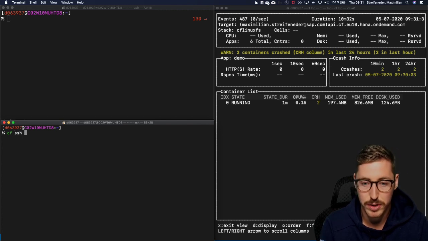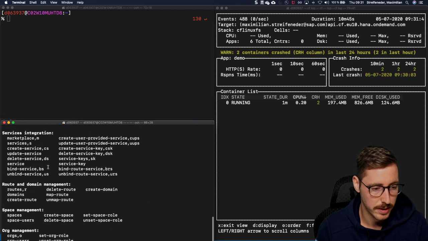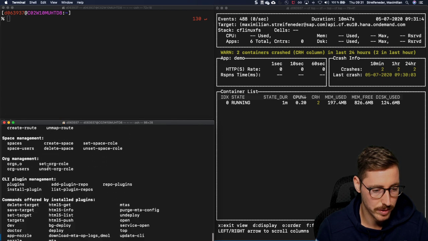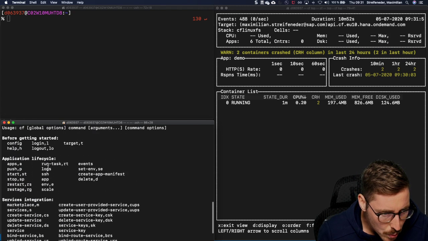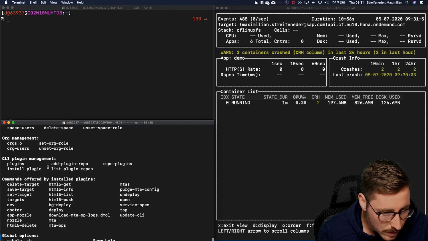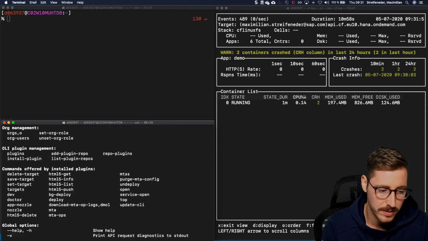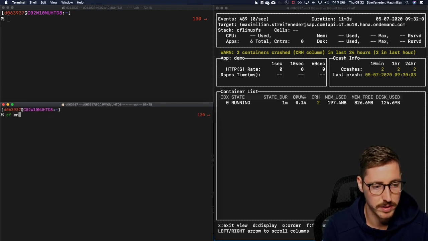So we want to do it, the app is called demo, right? Doesn't work because SSH is not enabled. Let's do a help. Every now and then it makes sense to do a help. But where do we have enable? Don't we have it in here? Okay. Let's do a cf enable-ssh.